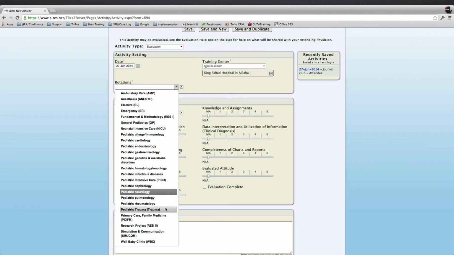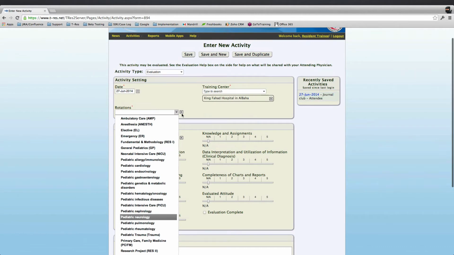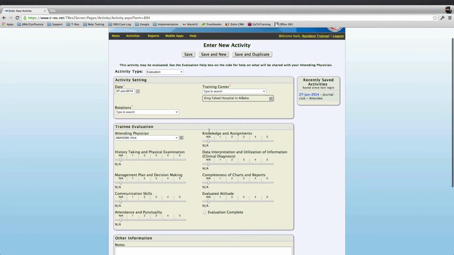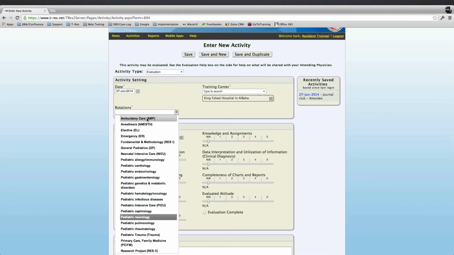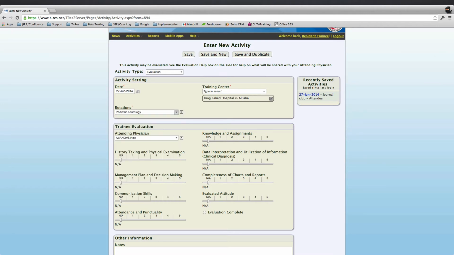Now, this is a long list of rotations, so if you know what you're looking for, you don't necessarily have to scroll through the list. You can use the type to search feature. So let's just try that again. You can see it says type to search. So this works just like a Google search. So we just have to type in a few key letters. Let's just type in pediatric. And you can see as I start typing, it will automatically suggest a relevant rotation. And we can use our keyboard shortcuts, just the up and down arrows to navigate the list as well. And I'm just going to select pediatric neurology.